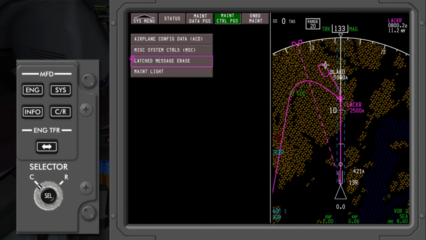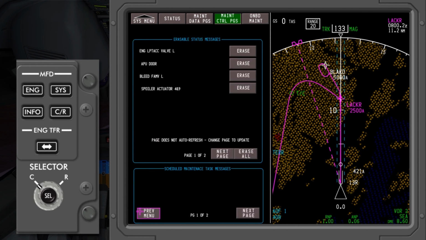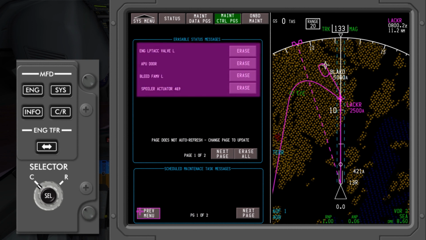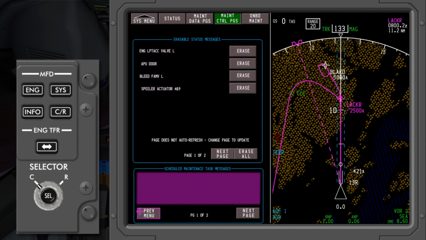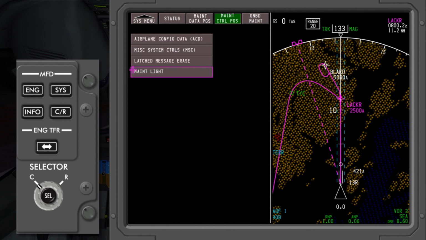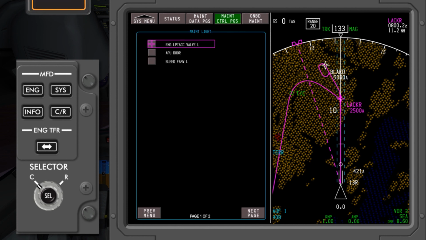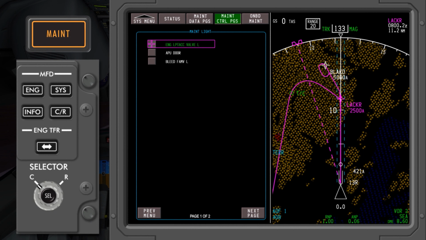Use the Latched Message Erase page to view and erase latched status messages and scheduled maintenance task messages. Use the MAINT light page to select active status messages for dispatch and turn off the MAINT light.